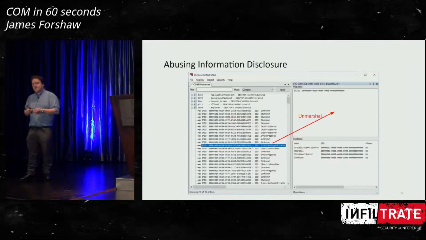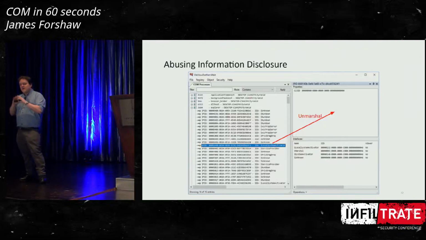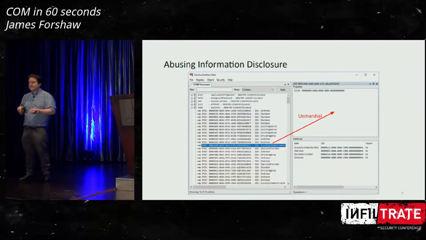Now, another interesting thing about the IPID tables is that they contain all the information you need to connect to an object in a COM server. So if you have, say, an info disclosure, an arbitrary read but not an arbitrary write, in a privileged process, you can read out the COM IPID tables. And with that information, as long as you're allowed to access that COM server through its access permissions, you can talk to any COM server in that process, only with read access.